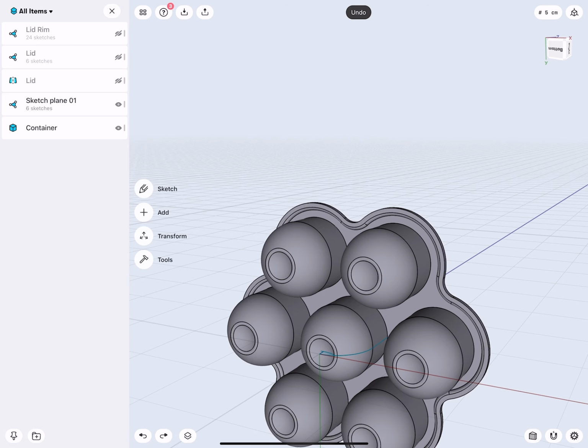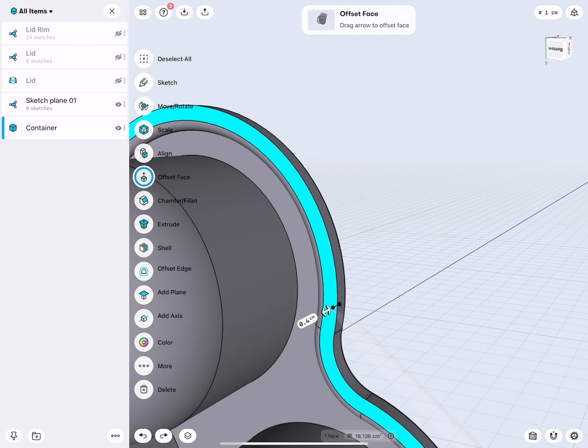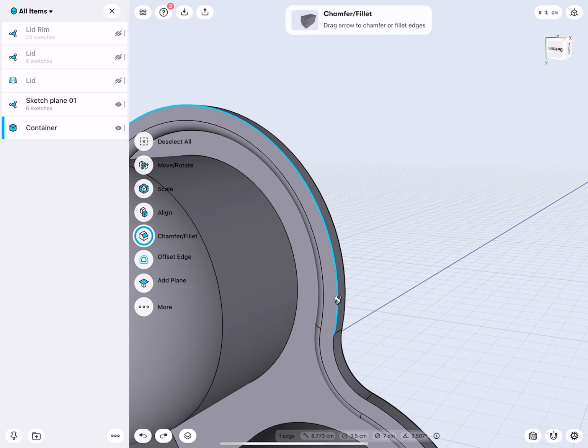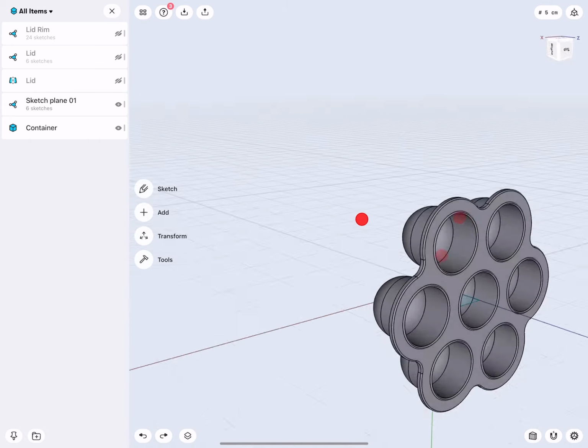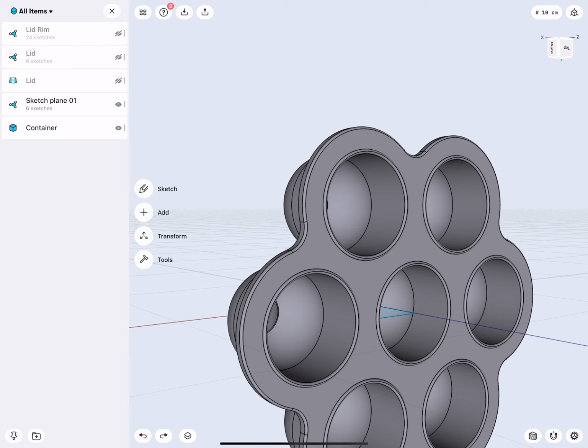I will undo one time the filleting of this edge, so I have just this surface and this as a straight edge. I will need this actually. We can always add the fillets later. In general, it's also very good to add fillets at the end. So the container is done.